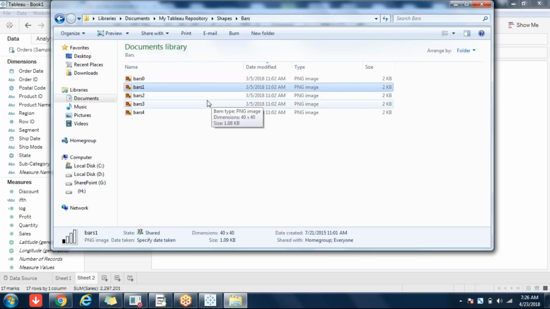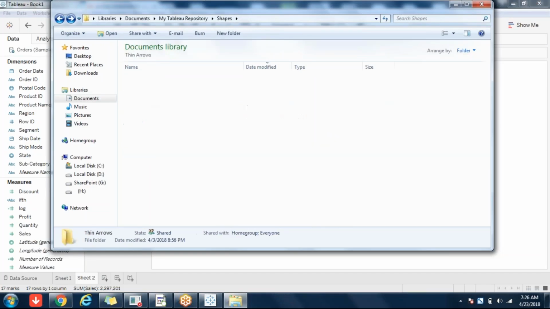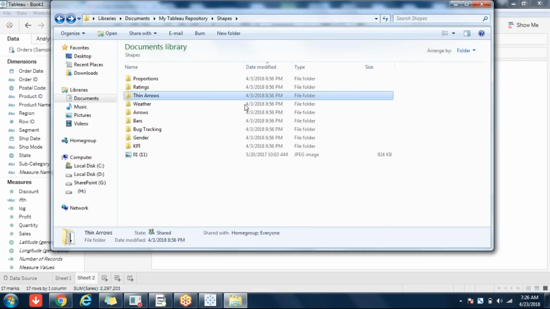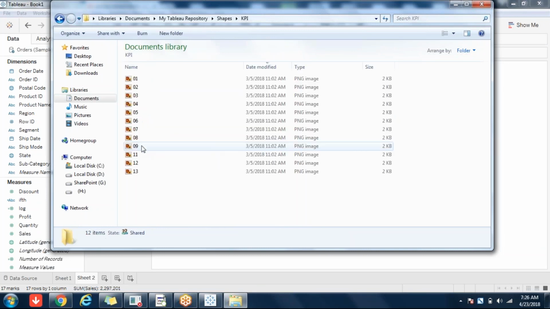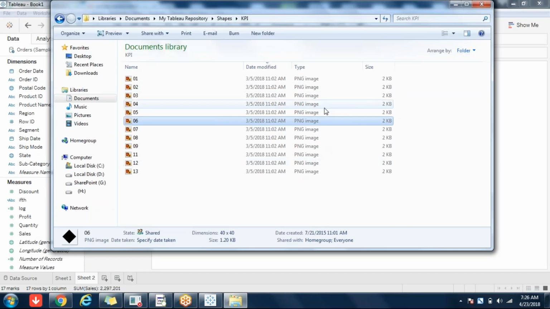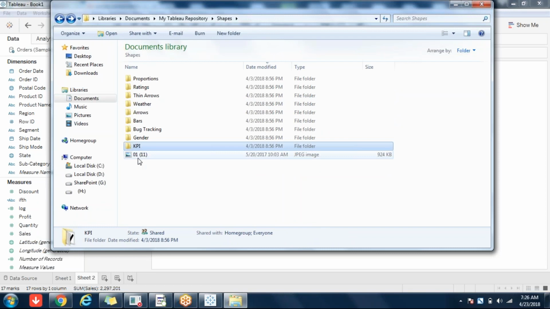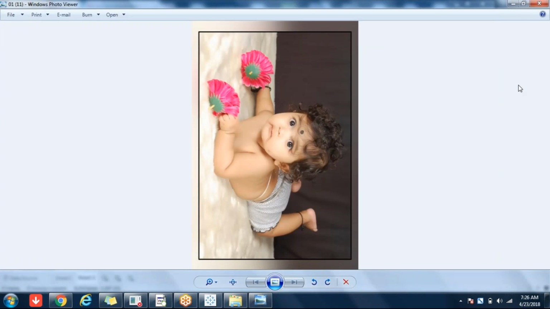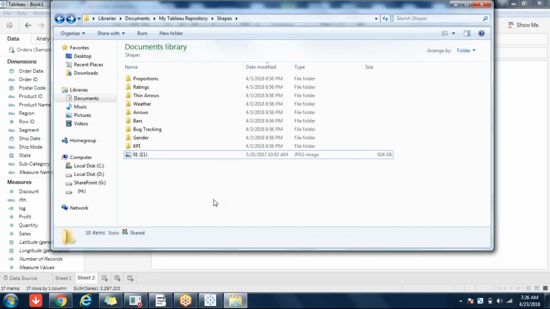As simple as that. So I don't want bars, I want KPIs, or I want this, I want that. So plenty of options are there. These are nothing but images, just photos, which you can download from Google, or you can create your own images from MS Paint or such things. You can see the different images and the format here also. I have even copy pasted my daughter's photo here. Like that, you can download photos or images, and use them as shapes here.